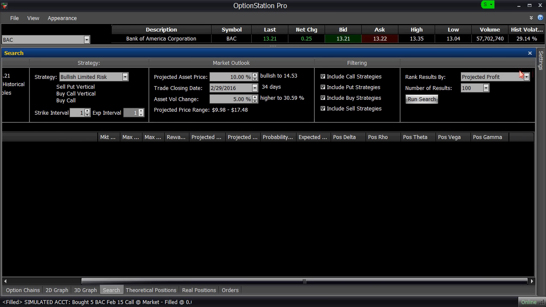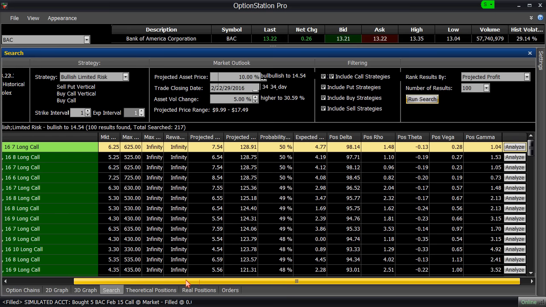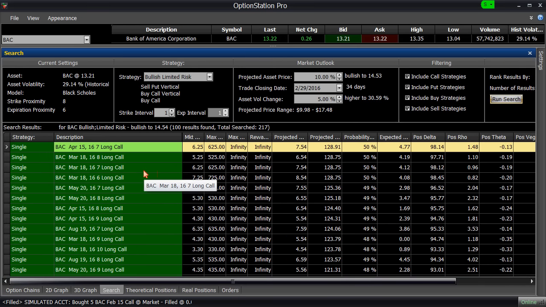And when I scroll to the right here, you can rank the results by projected profit, which is the one that I've selected. I think by default it says probability of profit, which is another way of filtering your results. Let's just choose projected profit. Look for at least 100 results and then run the search. When it runs the search, it automatically gives me a list of different options that I can buy that would give me the most potential or the most profit if, of course, my outlook were to come true.